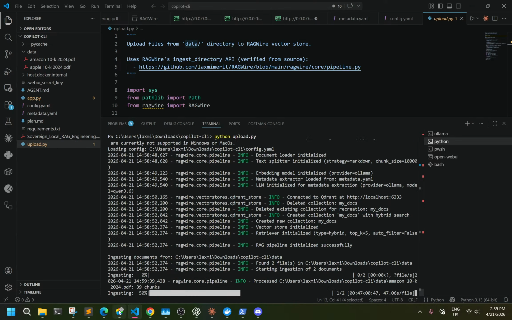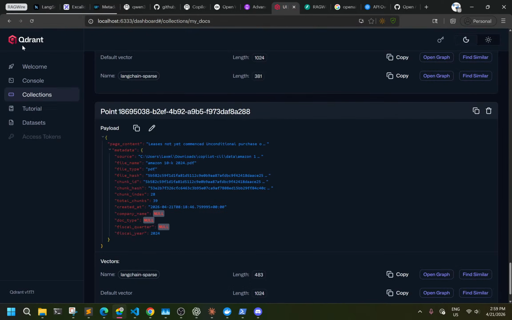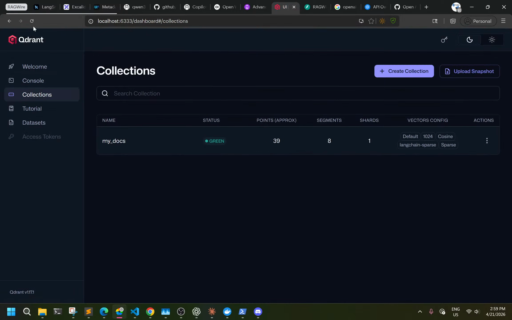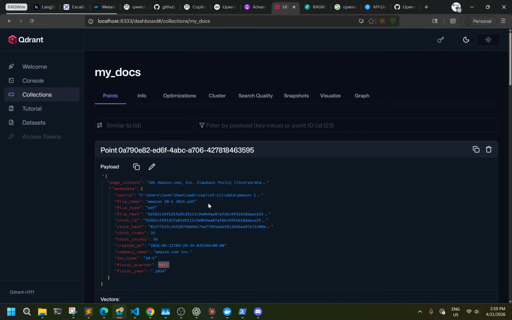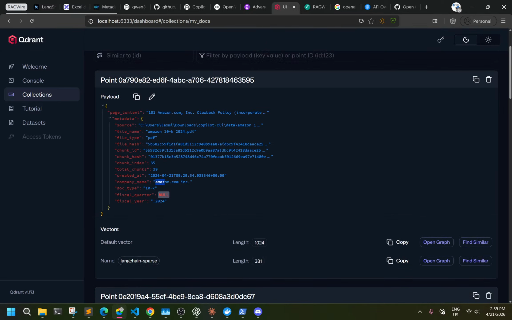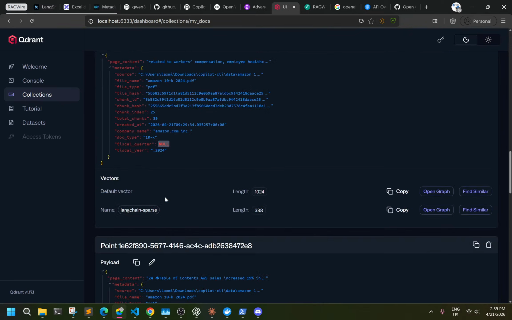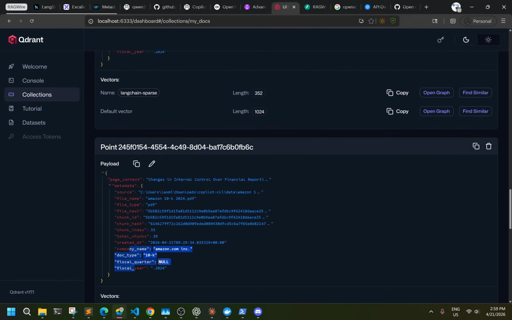Alright, so the first document is ingested. Let's come here and check our collection. We have a total of 39. Let's check it here. This time we are getting the company name properly, the document type and the fiscal year. So this is what we actually wanted. This time we are getting all the metadata correctly.